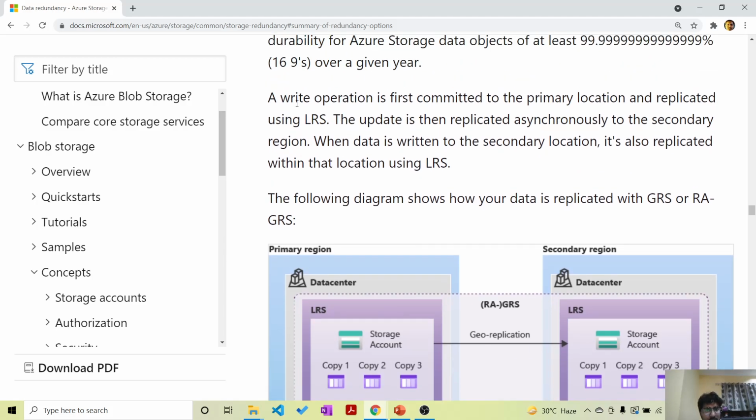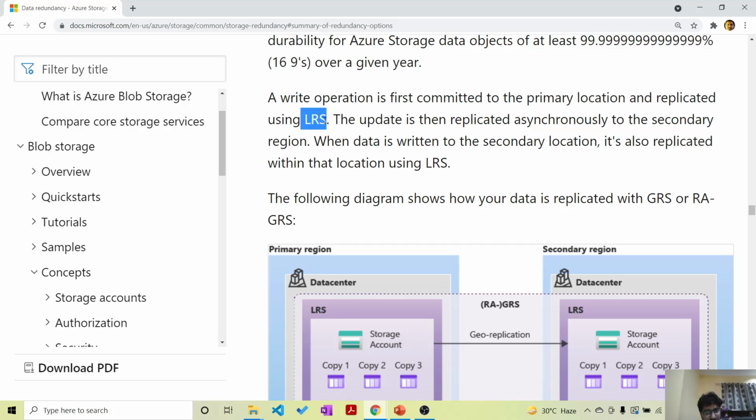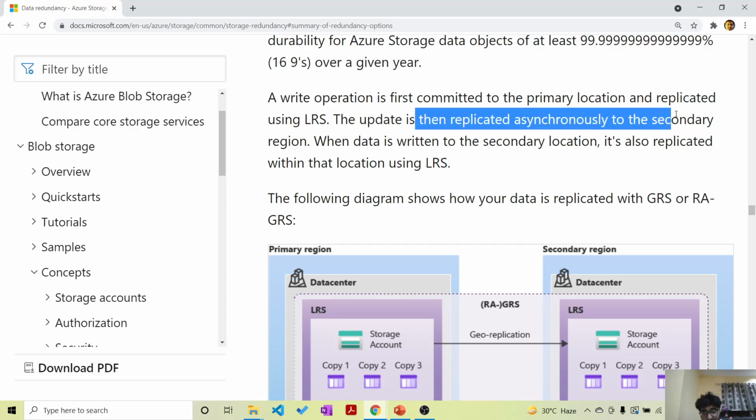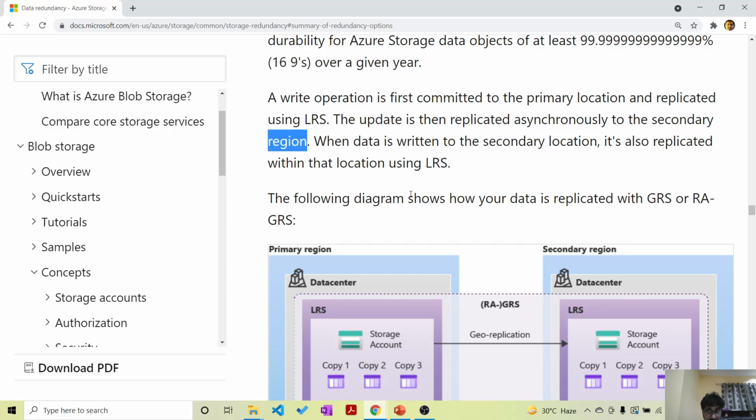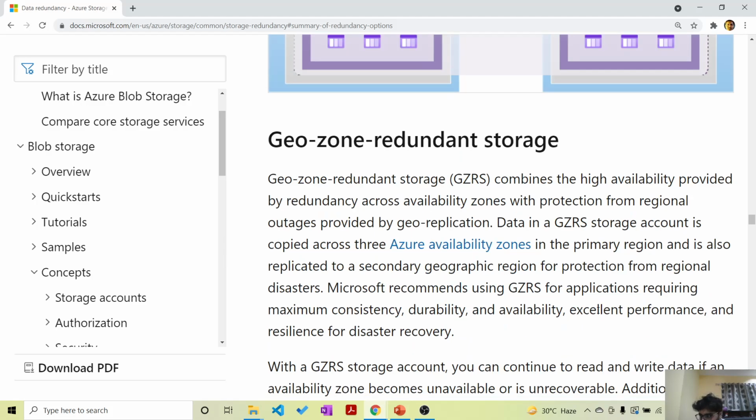A write operation is first committed to the primary location and replicated using LRS. The update is then replicated asynchronously to the secondary region. When data is written to the secondary location, it's also replicated within that location using LRS, which means 3 copies. Geo-zone-redundant storage is a little better. The further we go, the more high availability and durability we get, but at more cost.